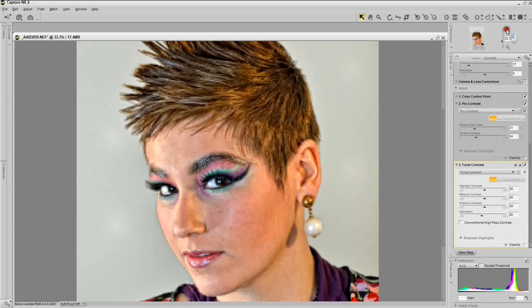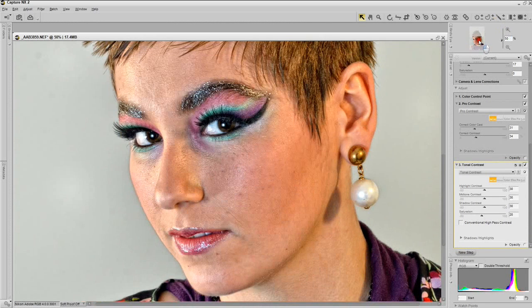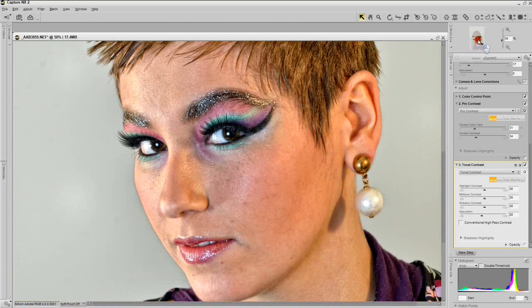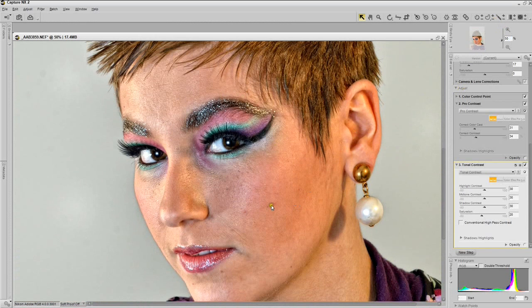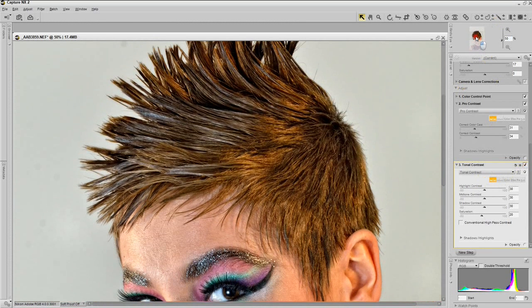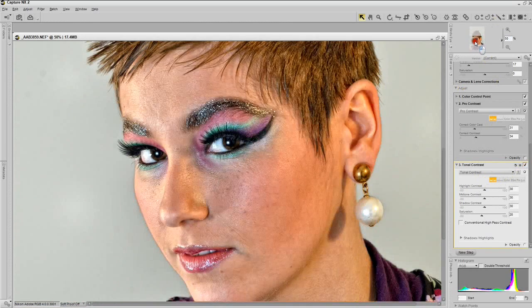See, when I apply that, it applies to the skin, eyes, lips. What tonal contrast does is it pulls out details that you can't even see with your own eye, but they're there. You can see all these little tiny imperfections in their skin. I mean, they're there, but they're not noticeable. It emphasizes those and brings those up. Of course, Rachel, if she saw this, she'd not be happy with me.